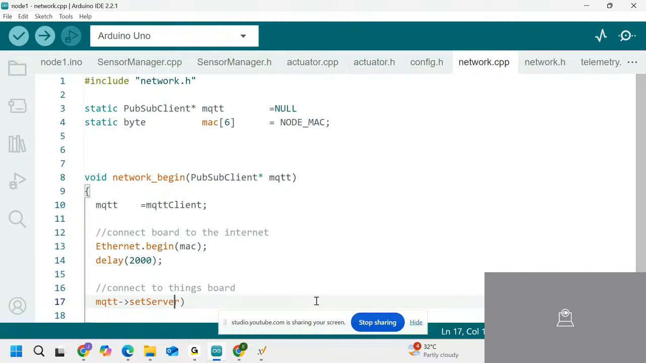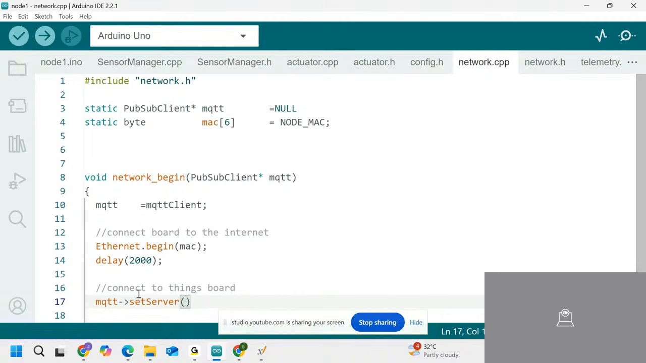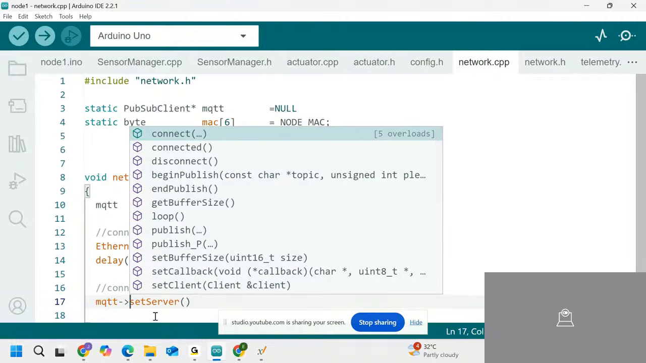We have created our object using this. You can use dot or you can use the arrow operator, both are the same. You can see Ethernet dot begin or Ethernet arrow setServer, both are the same. So here I'm using MQTT arrow to connect to the ThingsBoard. MQTT is an object of type PubSubClient. You can use MQTT dot setServer, which we used previously, or you can use it like this. Anything is fine, same thing.